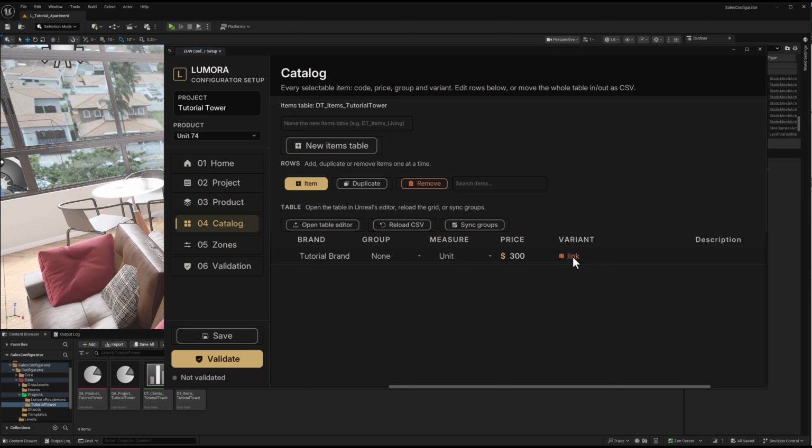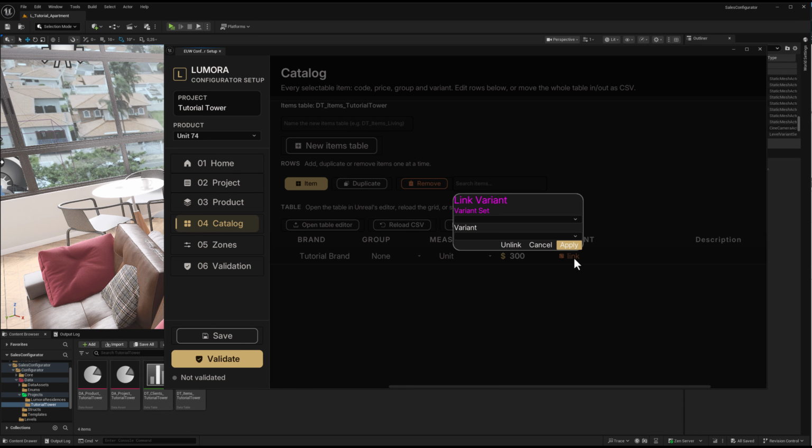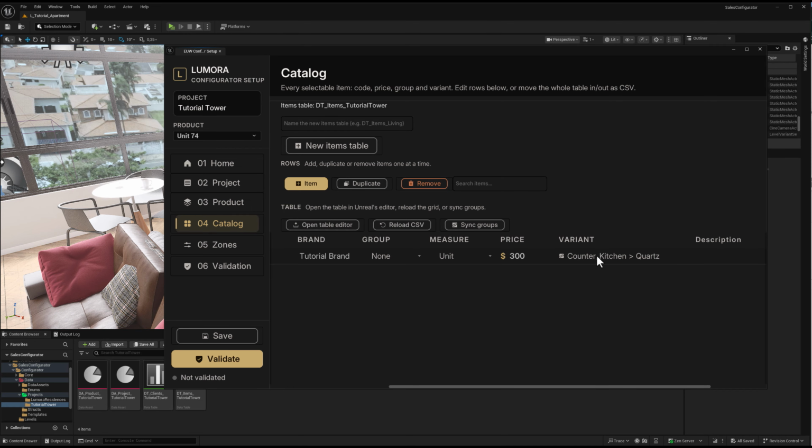We have the variant link here. If you don't know how to create variants, I'll leave the link to the previous video in the description where I show how to create the variant set. The whole system works without you having variants linked to the items. It will calculate everything correctly and generate a nice report. But you need to add a variant so that when you choose this item, it's in your scene. So I have the counter kitchen here, which was the previous one I had already created in the video I mentioned. And inside counter kitchen, I have 3 solutions here. I'll set it to quartz and apply, and now it can change the item for me.